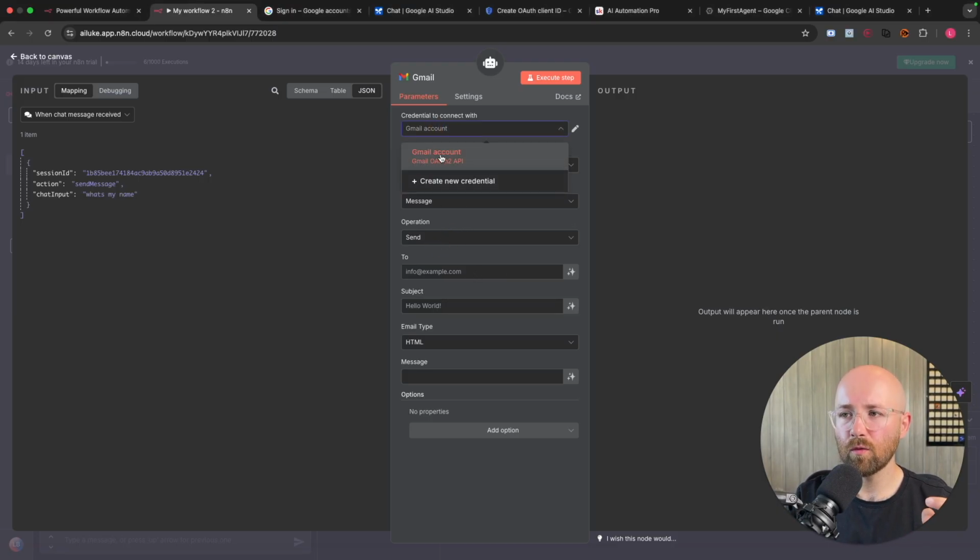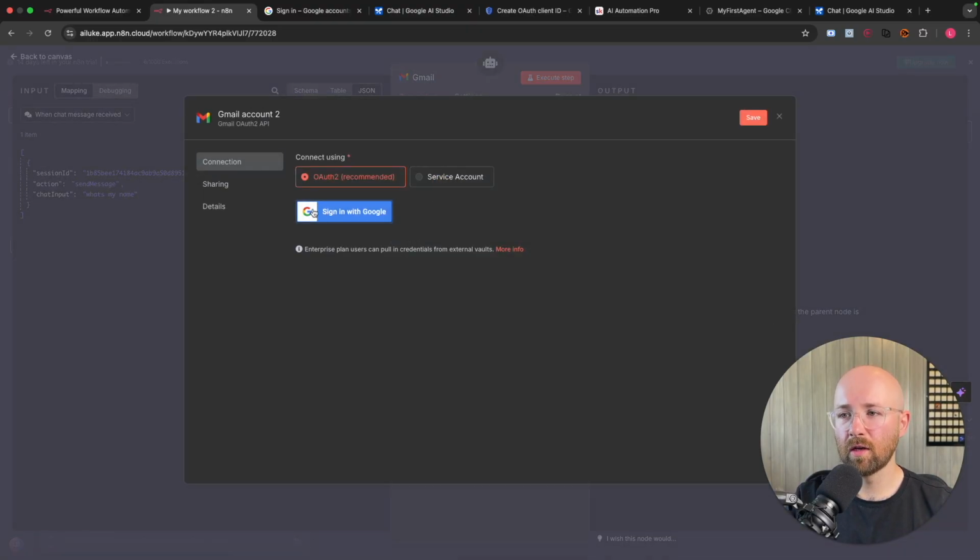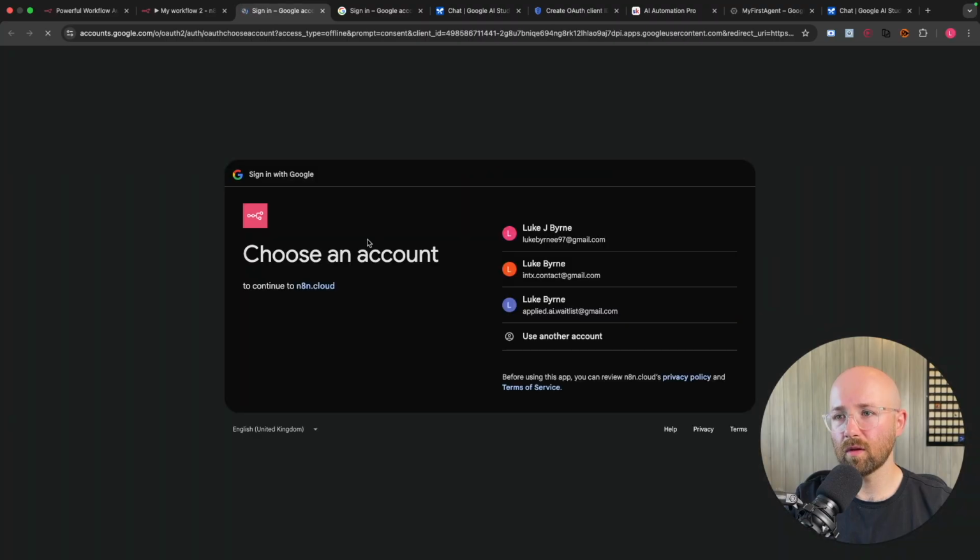We first have to set up a new credential. So if we click create new credential, click sign in with Google, because we're using the cloud version, we can literally just select an email and that's it. We don't have to set anything else up. If you were running this on your own computer, which is possible, n8n is free after the 14-day free trial if you run it yourself, but then it's a little bit more technical.